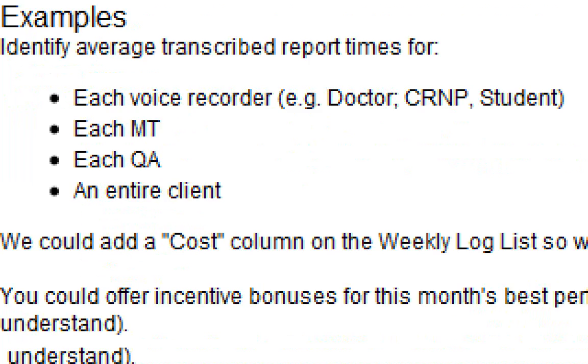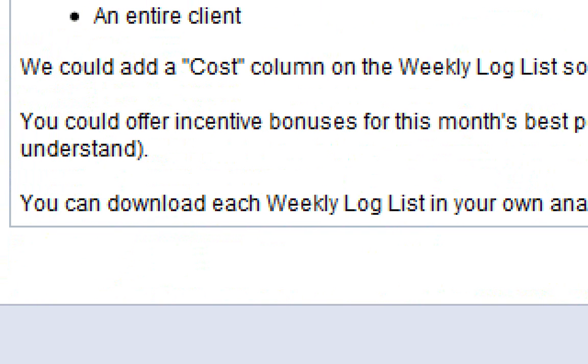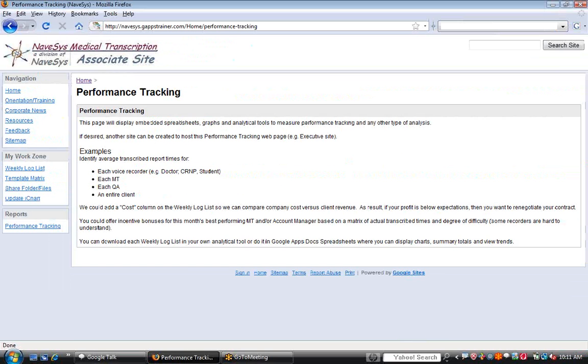We could even add a cost column to the weekly log list to determine if it's worth having a particular client at a given rate. A certain client with maybe a lot of bad doctors to understand via the audio may require extra pay from them. Now this concludes the Medical Transcription Service Associate site prototype presentation.